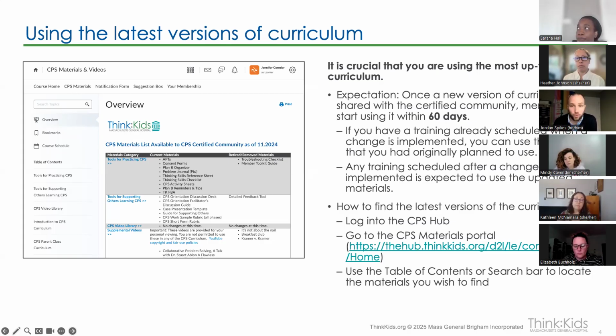If you want to, great. But if you, for some reason, are set on using that curriculum, like you've shared it with that group, you don't need to make that change. But for any training that's scheduled after a change has been made, the expectation is that you're using the new curriculum. That'll make sense around that timing. And then you can find the latest versions on the hub.